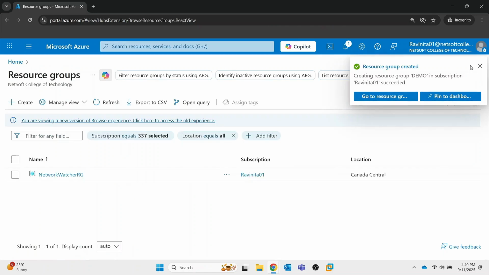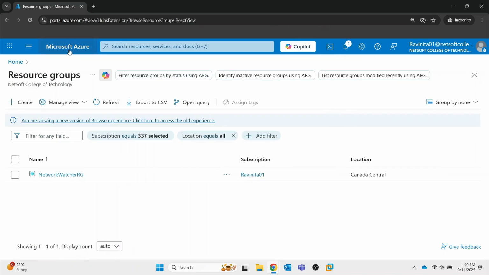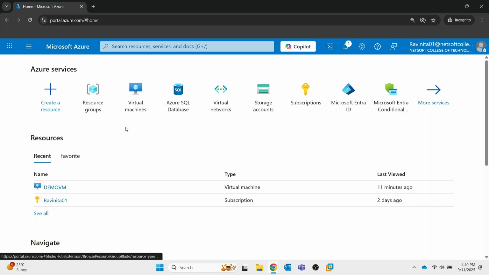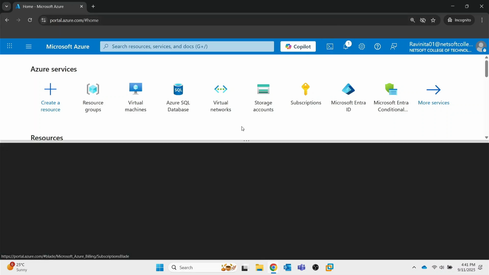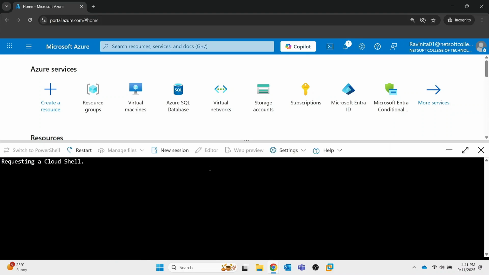Done. But what if you want to use the CLI interface? Maybe you want to create multiple resources and you want to repeat it. Maybe you want to go for the path of infrastructure as code. In that case, you can click on this terminal button on top, that is Cloud Shell, and it will initiate your Cloud Shell environment for you.